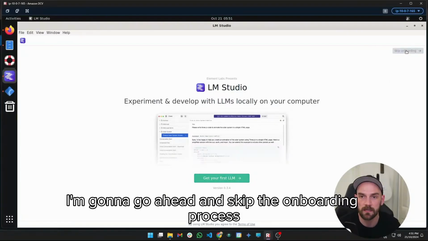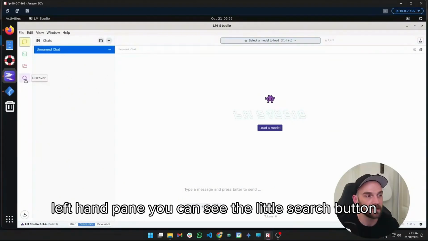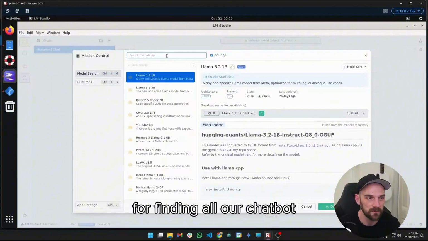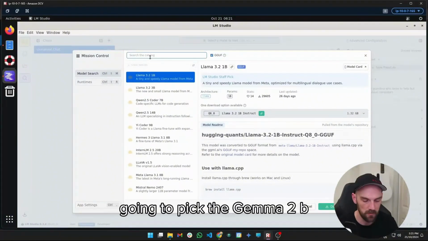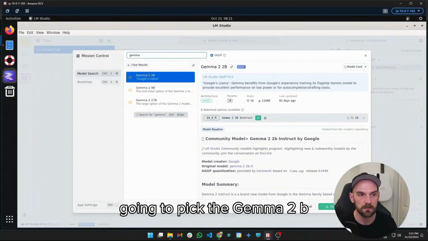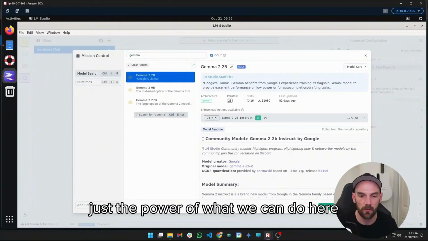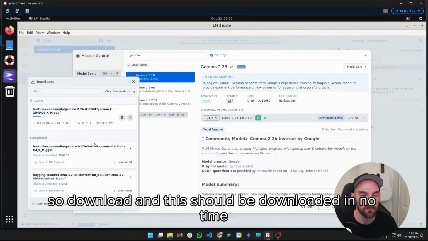You can go ahead and follow this workflow. I'm going to go ahead and skip the onboarding process because first of all, I know already what I want. On the left-hand pane, you can see the little search button. So we'll click that. And this is a really good database for finding all our chatbot AI models. Whatever model that you want to use, I'm going to pick the Gemma 2B as it's relatively small and quick, and it'll show you just the power of what we can do here. So download, and this should be downloaded in no time.